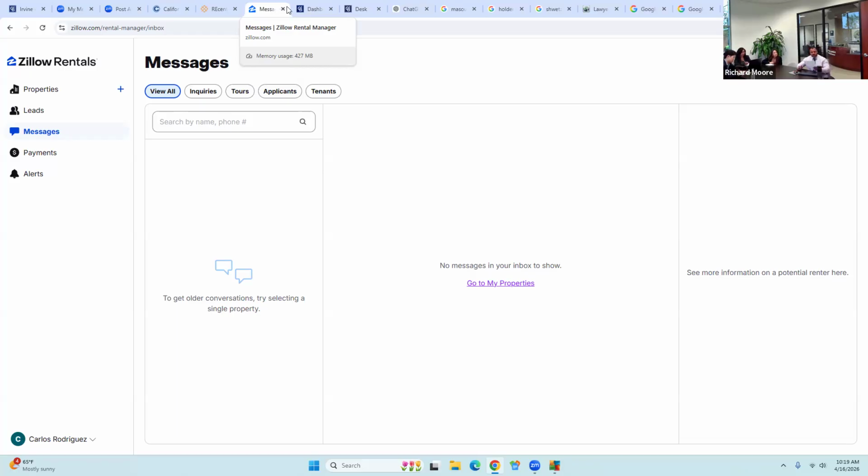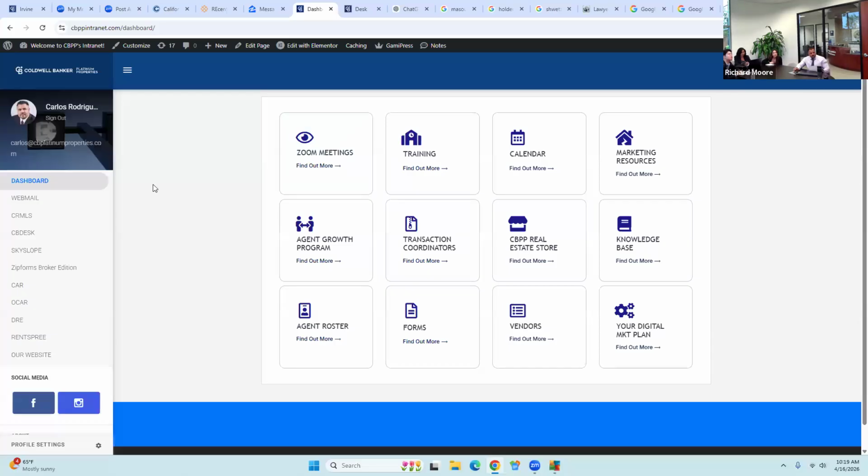All right, the next thing is the CBPP intranet. This website is our intranet resource for our office only. There's CB Desk, which is for all Coldwell Bankers, and then there's the CBPP intranet for our office. The first time you log in, you're going to have to create your login and a request, and then we approve it, and then you have access to it.